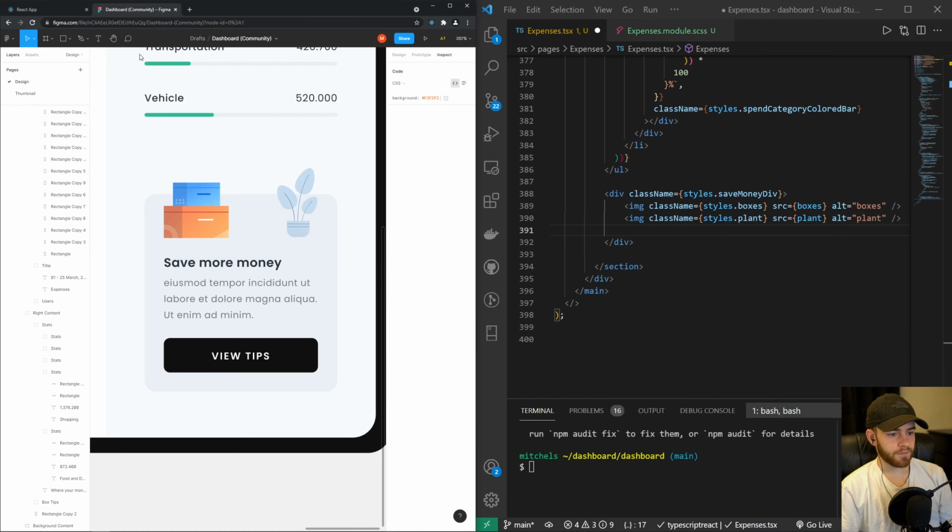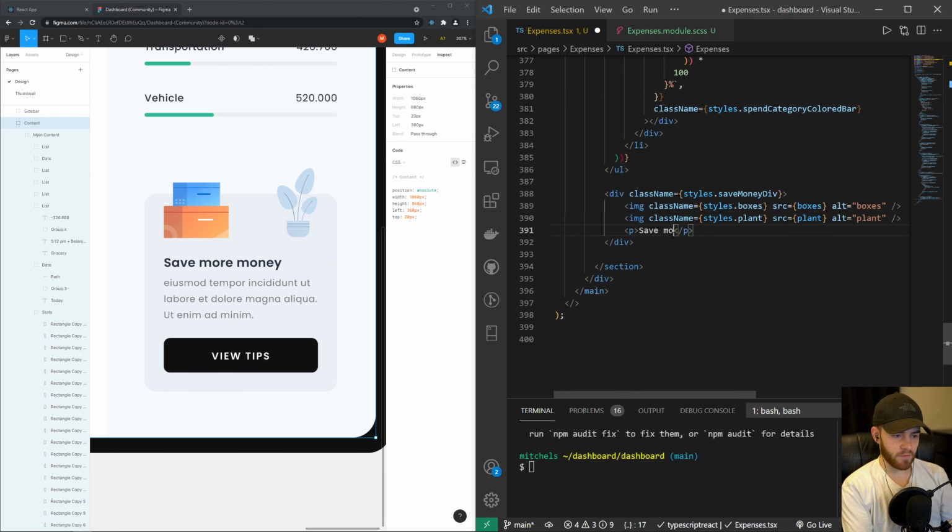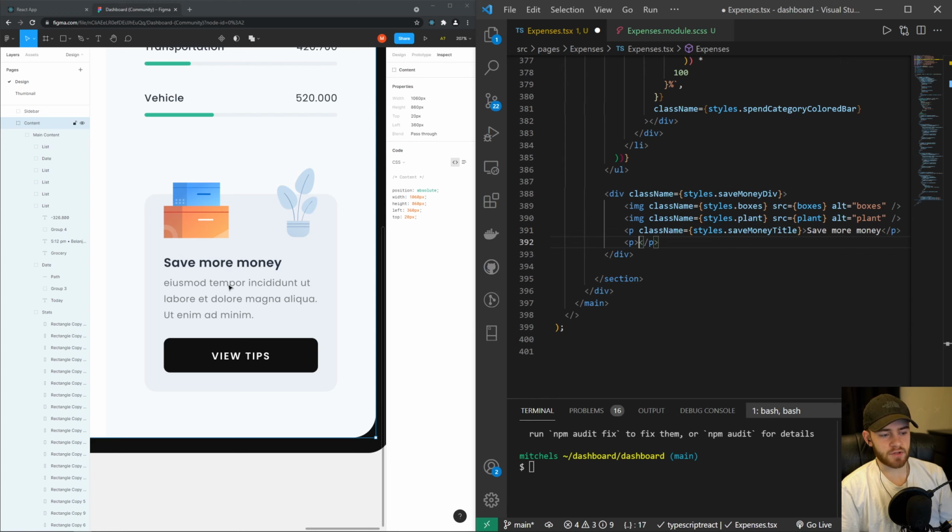Okay. So then we have the paragraph tag right here, the title, a small placeholder text, and a button. So right here, we will have the save more money text. Give it a class name of styles.saveMoneyTitle. And then we have another p tag. As you can see right here, they use this lorem ipsum kind of text. You could do something like this, lorem, and then hit tab.